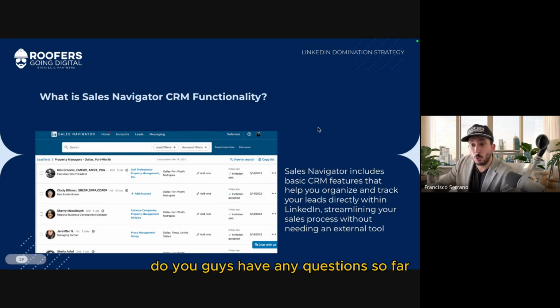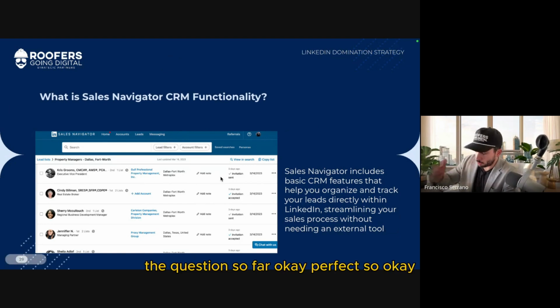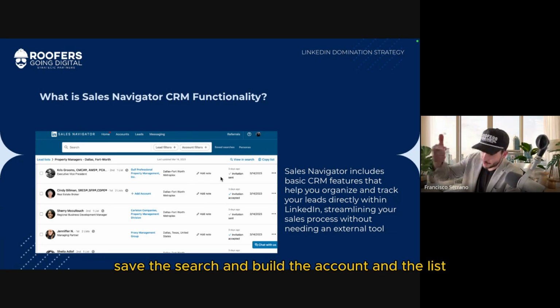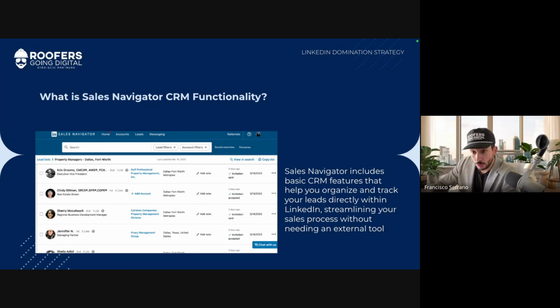Do you guys have any questions so far? No questions so far? Okay, perfect. So right now: save search, advanced search, save the search, and build the account and the list. This is what I'm showing you guys right now.